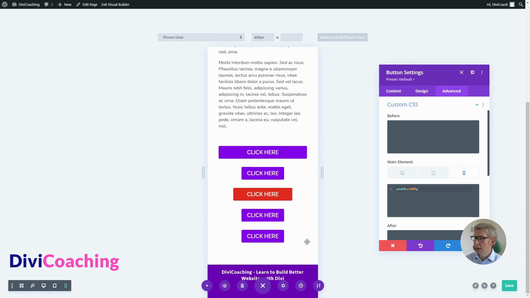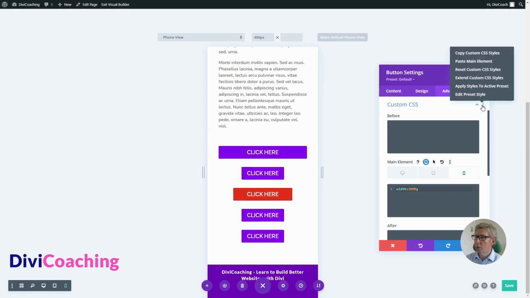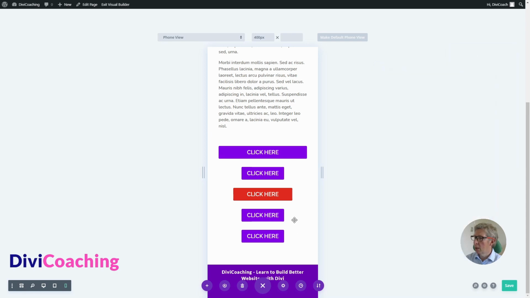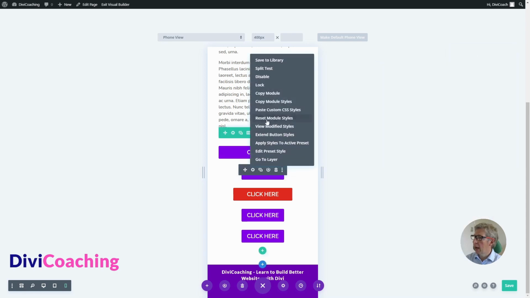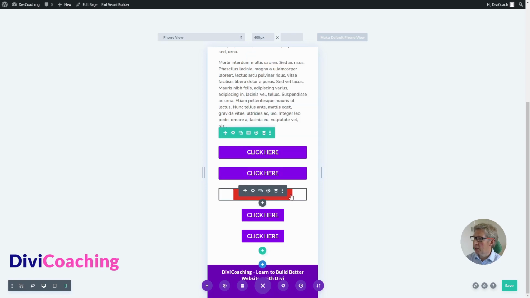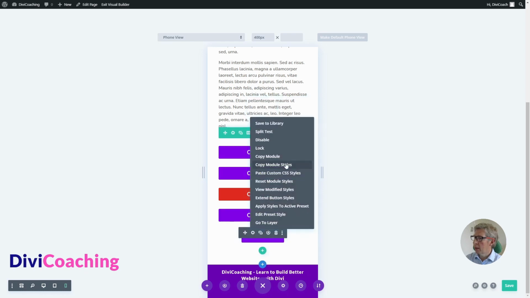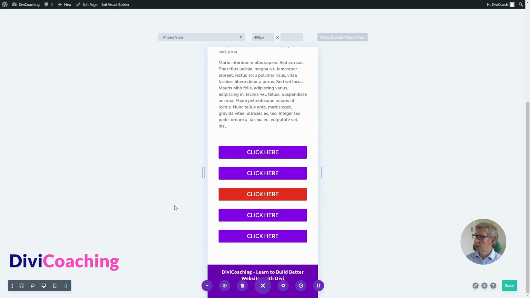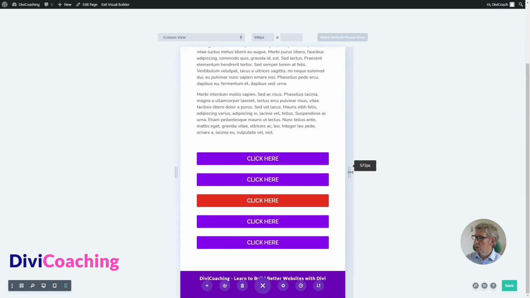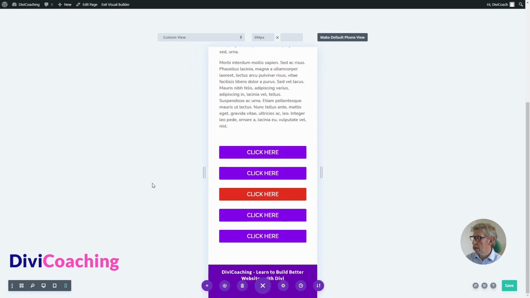We now need to apply the 100% width to the rest of these buttons. Now I've had some issues with extending the style, so I'm actually going to use a different method. I'm going to go with Copy Custom CSS Styles, and I'm then going to go through and paste custom CSS styles to each of the buttons in turn. And once we've done that, we end up with a nice set of buttons that are responsive for all different sizes of mobile, and I think works better than trying to wrap them.